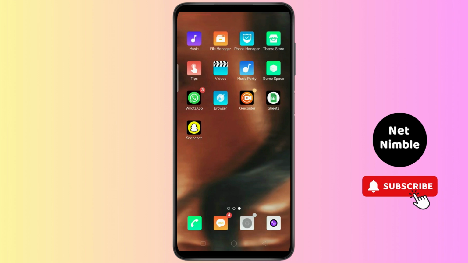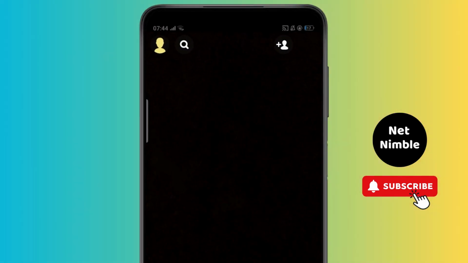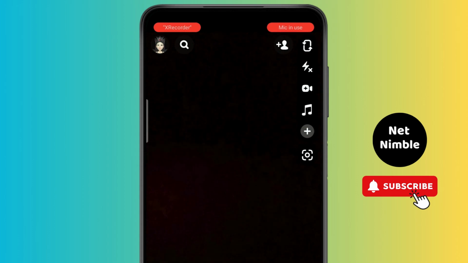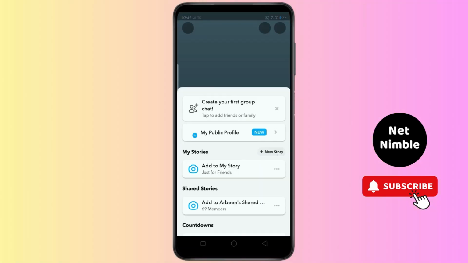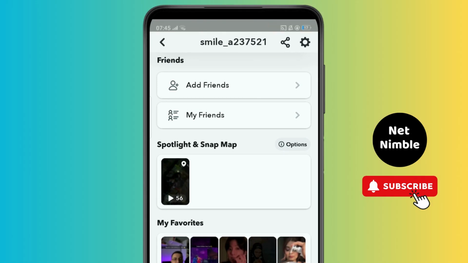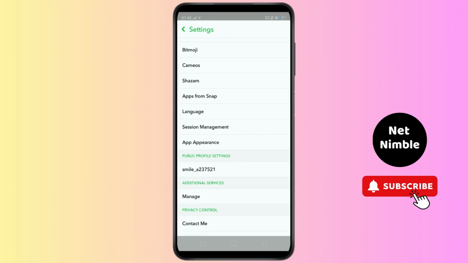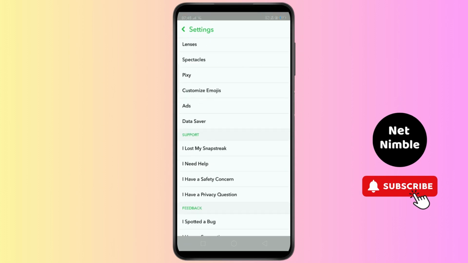After you have installed it, you can simply open Snapchat and you will see an interface like this. On the top left side, you will see your profile, and when you tap on it, you will see an option like this. In the top right side, you will see a gear button, and when you tap on it, just scroll down and down until you see the option of block users.